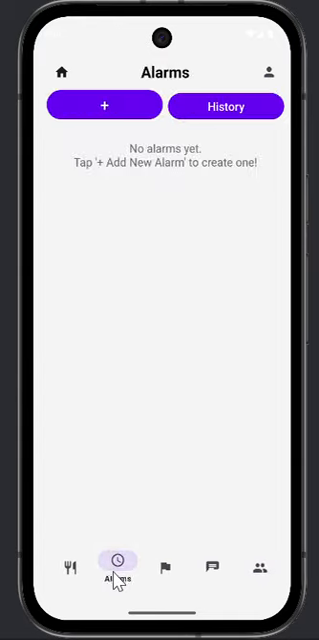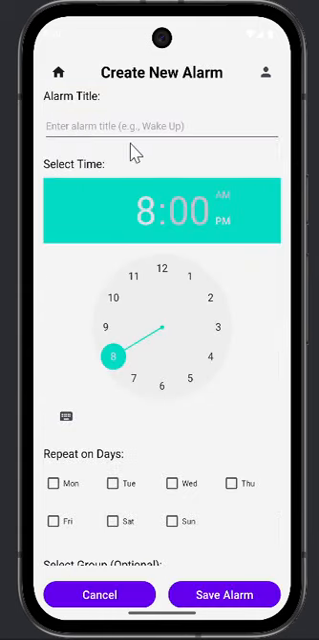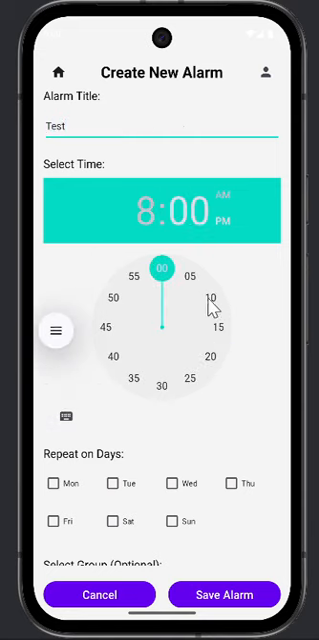Now let's set an alarm. Let's show you the alarm feature. So here you can create different alarms that will go off depending on what time you choose them. So if we make a test alarm and we set it for 8:03, you can select the day. Today's Wednesday, and then you can save it.